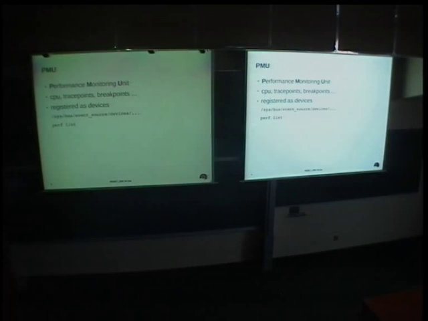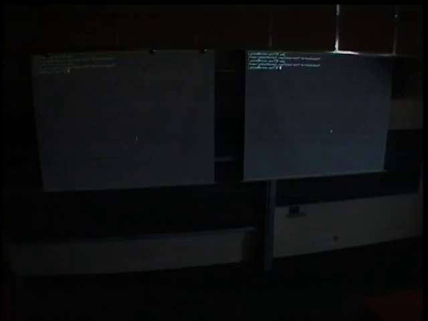So each event is based on the PMU. PMU stands for Performance Monitoring Unit. And it's basically the base for the event. It's basically telling the event what to do. Each PMU gets registered as a device in the system. So you can either run perf list to get a list of your available events, or you can check in sysfs what PMUs are actually available on your system. I'll show you.